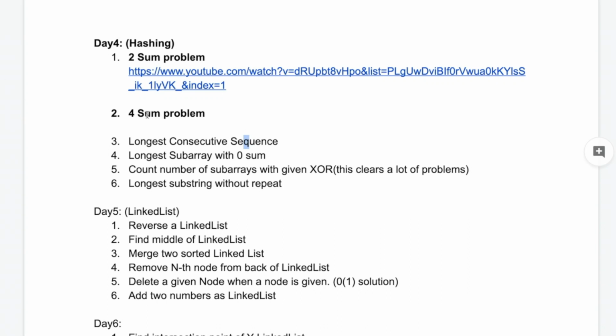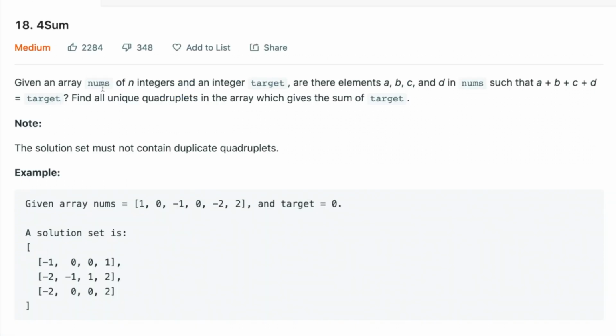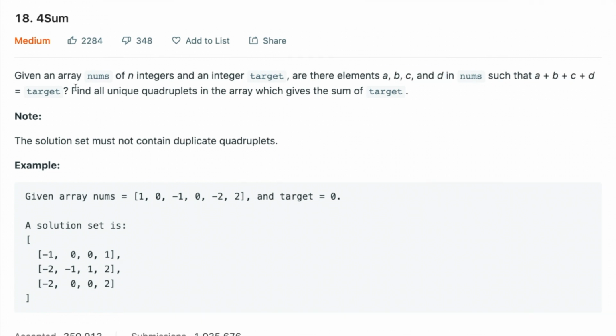So today we are going to solve the problem 4 Sum from the SDE sheet. The problem states that you'll be given an array nums which will have n integers, and you'll be given an integer target. Now your task is to get 4 elements, that is A, B, C, D, such that A plus B plus C plus D should be equal to target. So in this way, you need to find all the unique quads which give you the sum target.